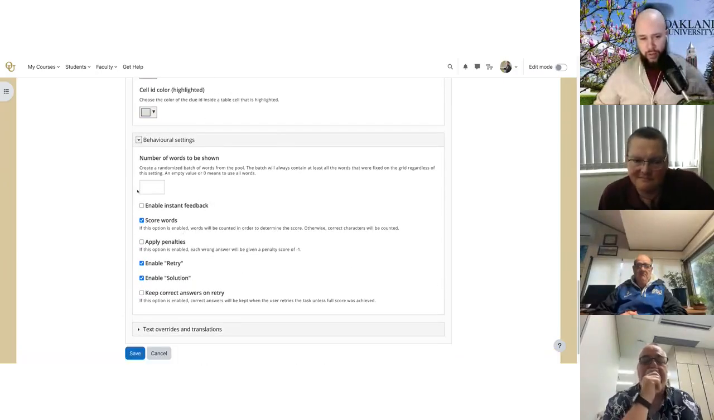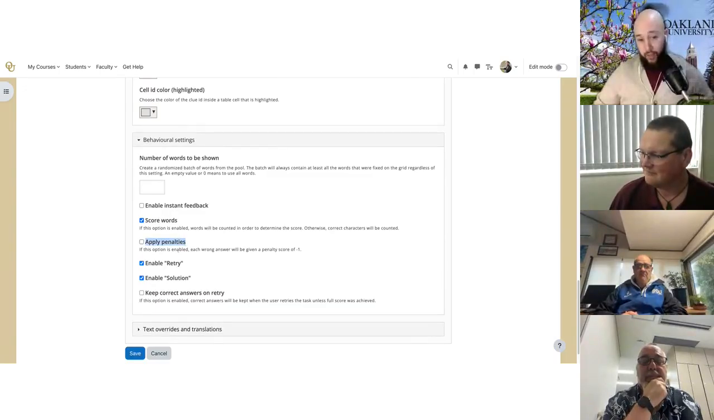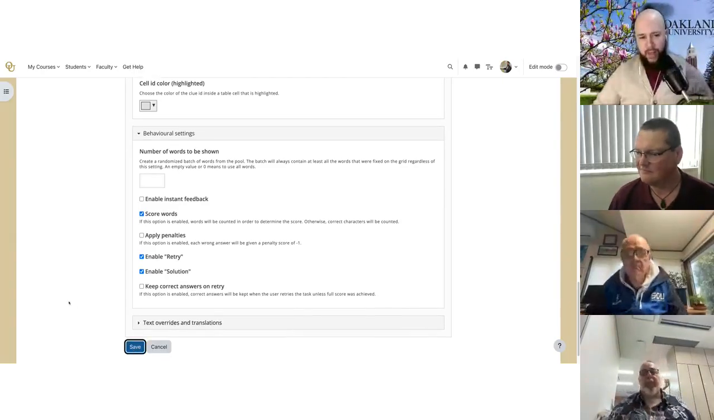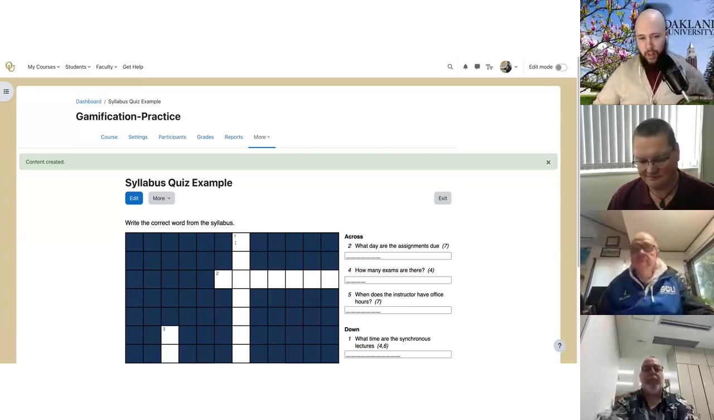And then you can also choose how many words you would like if you want to score them. I generally don't apply penalties, but you could if you really wanted to. You can also keep the correct answers on the retry. I usually don't do this just because I want my students to type them out because I think it reinforces the vocabulary and everything else. So I'll go ahead and hit save. And then we'll see our crossword puzzle.